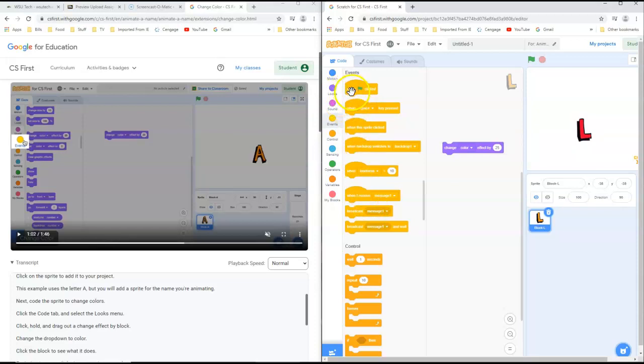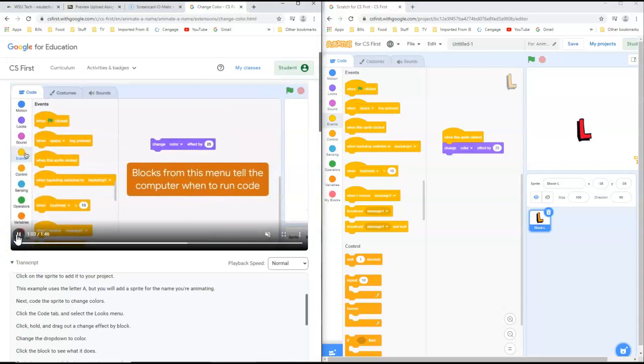I can just have it change when the green flag is clicked up here, or I can do when this sprite is clicked. So I can click, and I'm going to bring it over here to my work area, and I'm going to click it together. And that's just what it's telling me to do. This is telling my program when to run the code.